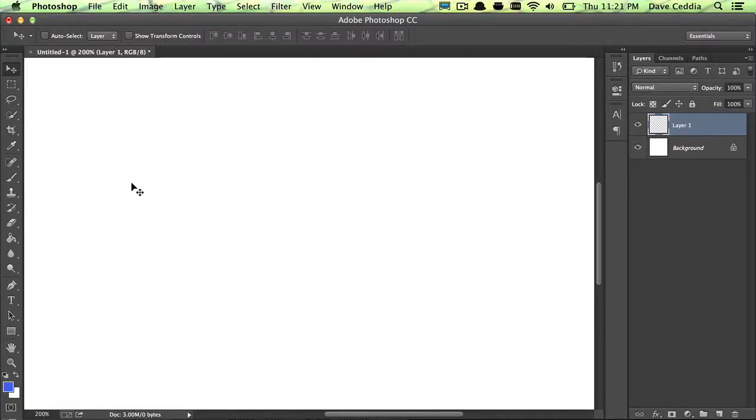Let's create a retweet icon using Photoshop's pen tool. So it's helpful to draw out the shape you want to create by hand first. This can be on paper or on the computer, either way works. So I'll just draw out the skeleton of a retweet icon here.